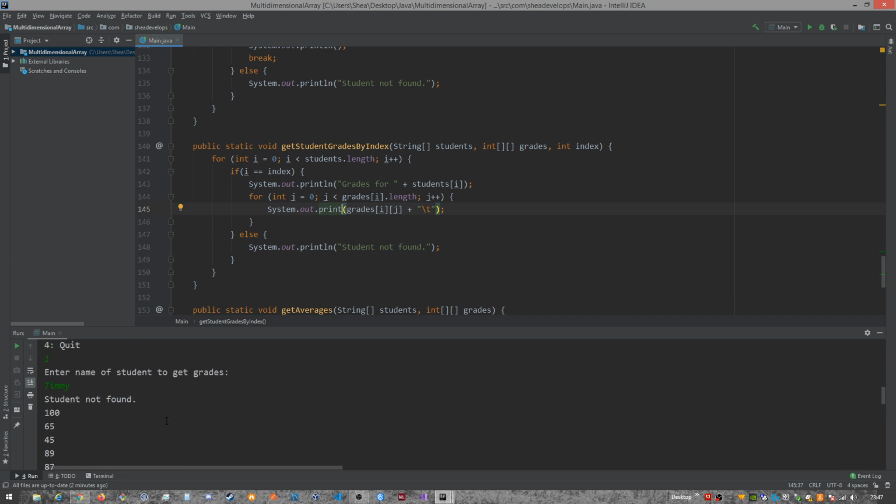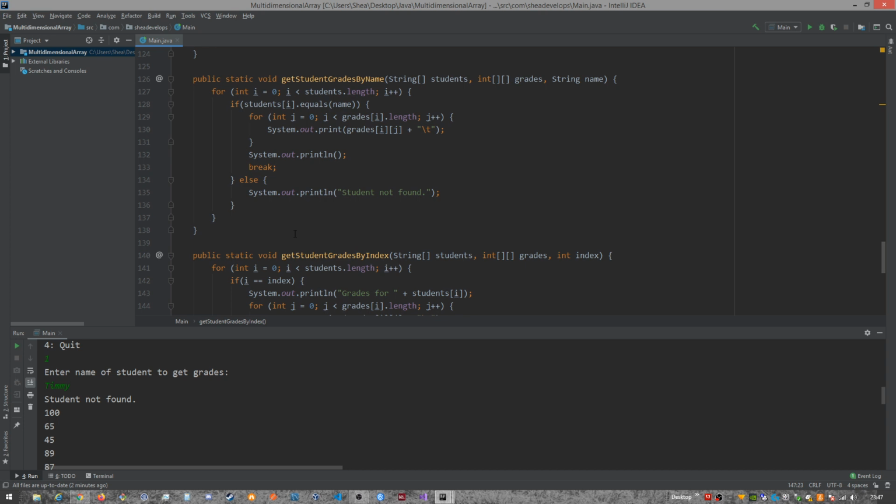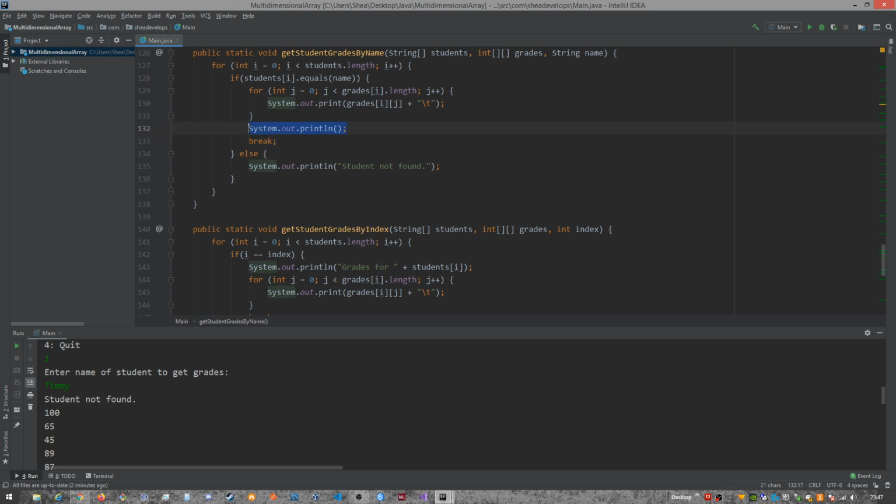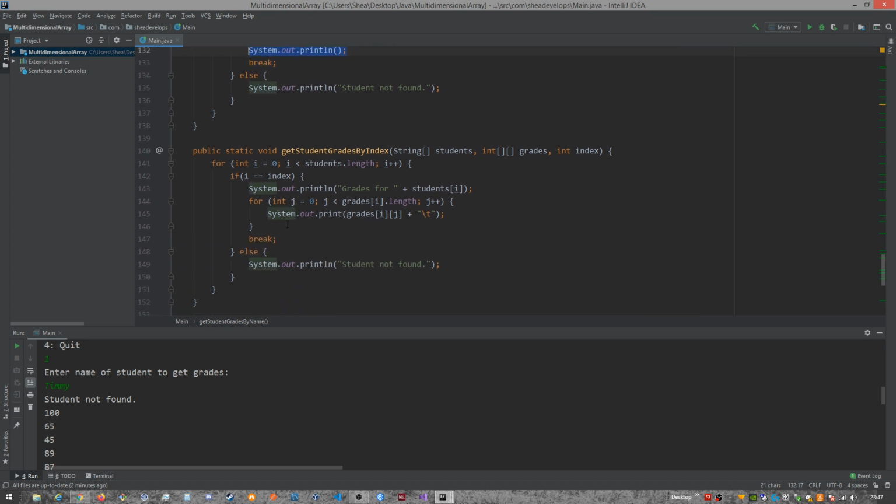And then now the fact that it's getting the student not found, that is because while this is running, we're not breaking out of it once we find the student. So once we find the student and we run through all these for loops, we need to break out of these loops. Now we haven't really talked about breaks, but we will at a later date. And make sure we put this here as well.